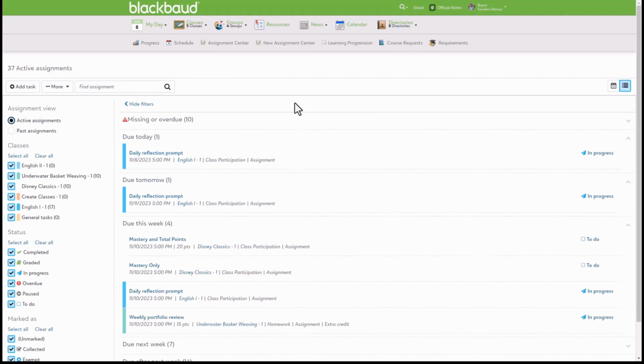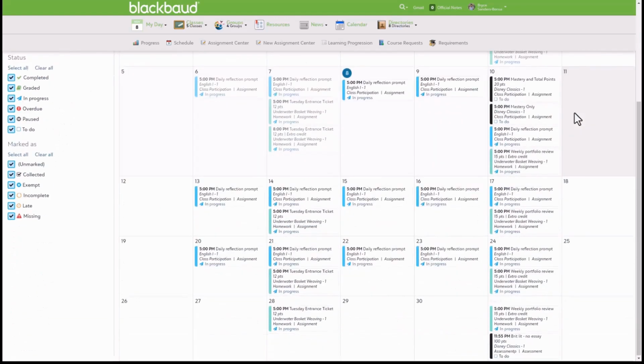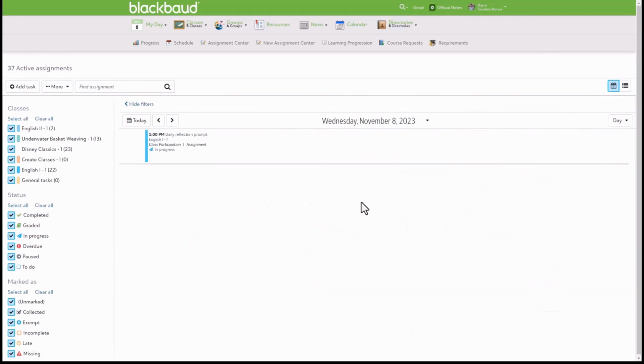From here, the student also has the ability to go to a calendar view. So on the top right-hand corner, there is a toggle. If they select the calendar option, they will be brought to the calendar view. What we're looking at here is the week view. So within the calendar, the student can either see their assignments based on the month, based on the week, or based on a given day.